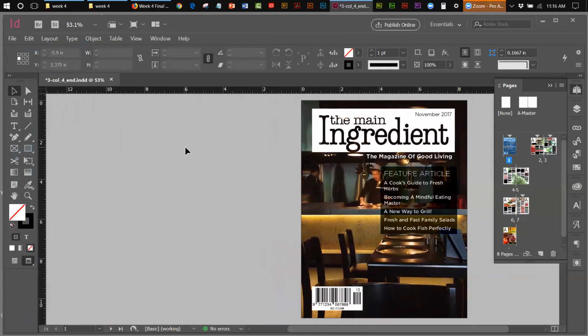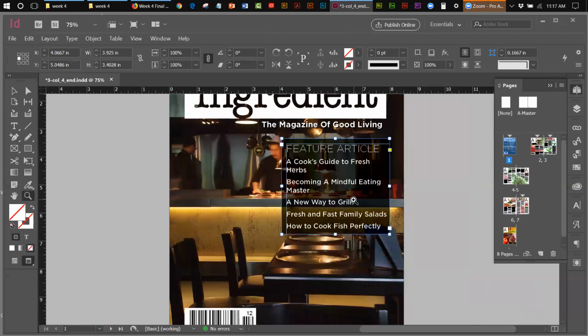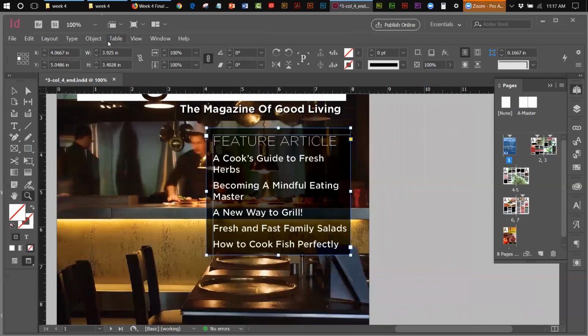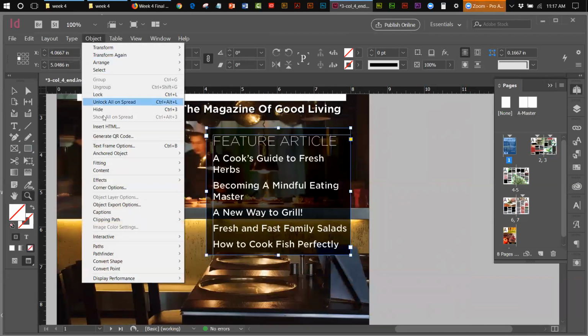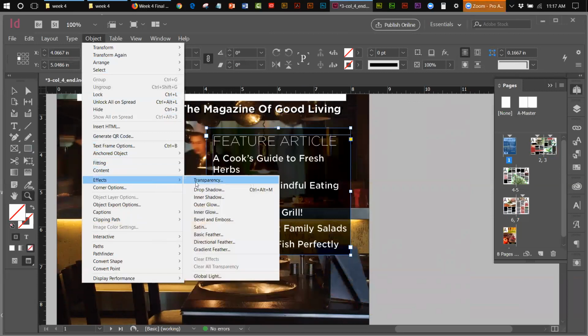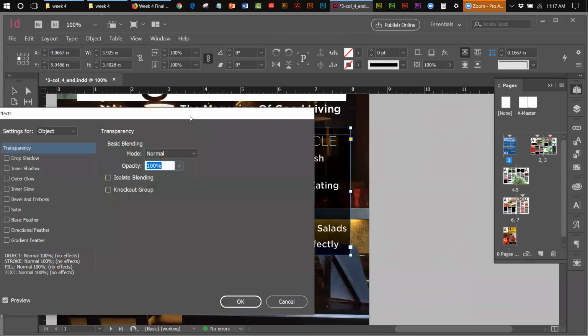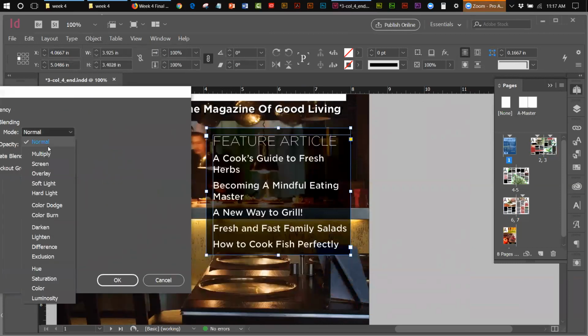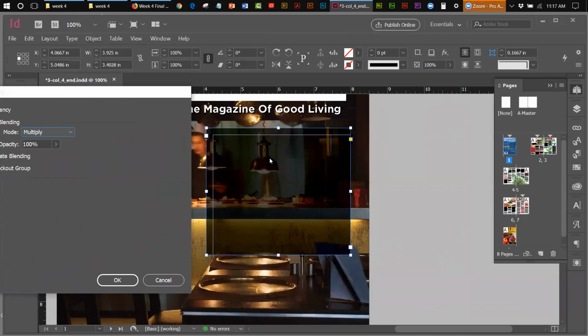So I didn't redo this whole thing, I just wanted to explain to you that this was two frames that I used to do this, and I wanted you to understand why I did this. Now, if I click on this frame right here, let me zoom in and show you something. This is what I'm talking about. If I go to the object menu, effects, transparency, and I set this thing from normal to multiply, you see how it disappears?